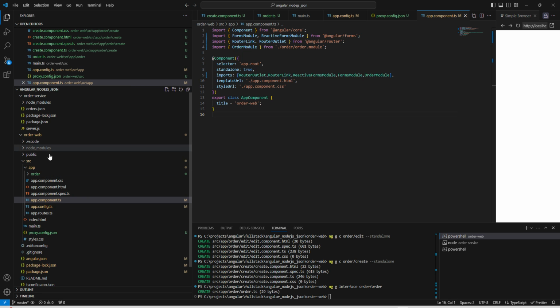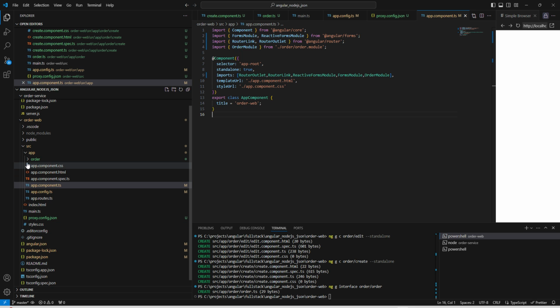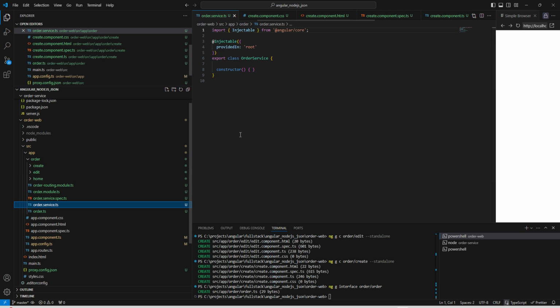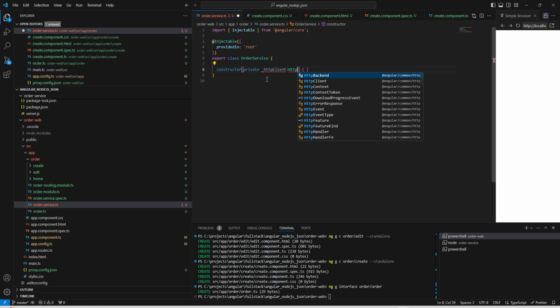Now let us focus on our service part, wherein we are going to implement our HTTP methods. So let us go to order.service.ts. Now here we can create one private service object, HTTP client, and here we can say it's an HTTP client.